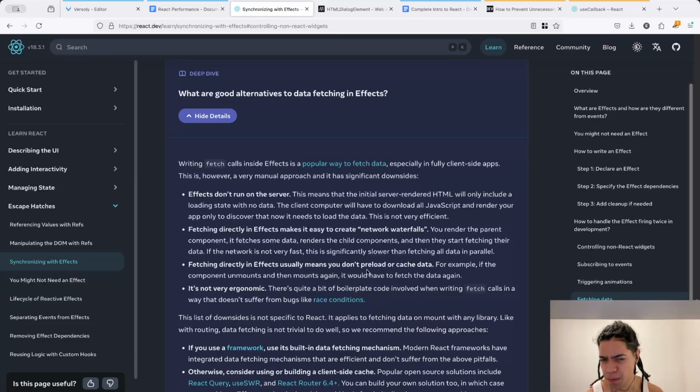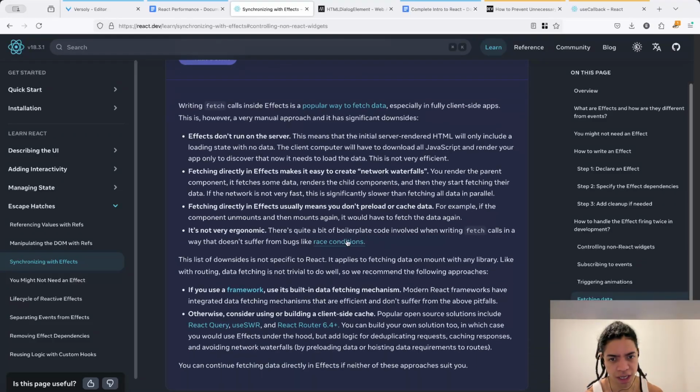It is also not very ergonomic. There is quite a bit of boilerplate code involved when writing fetch calls in a way that doesn't suffer from bugs like race conditions. This list of downsides is not specific to React. It applies to fetching data on mount with any library.